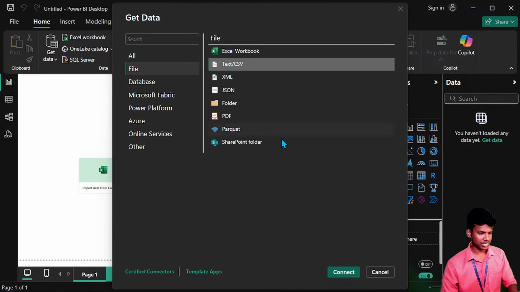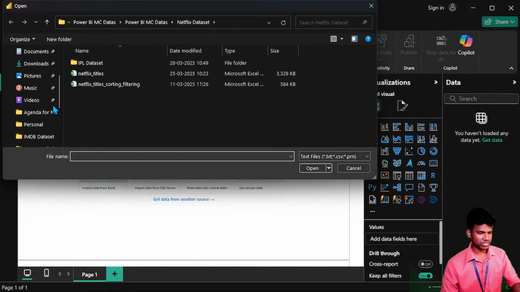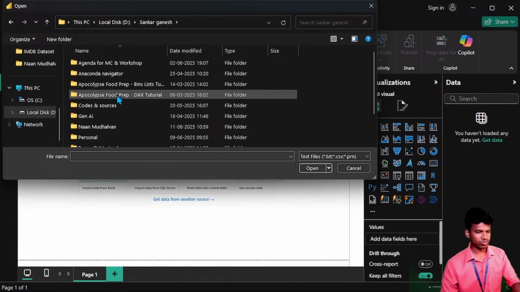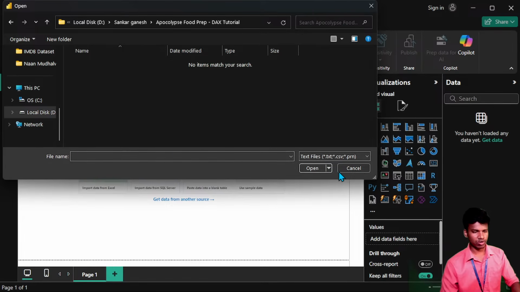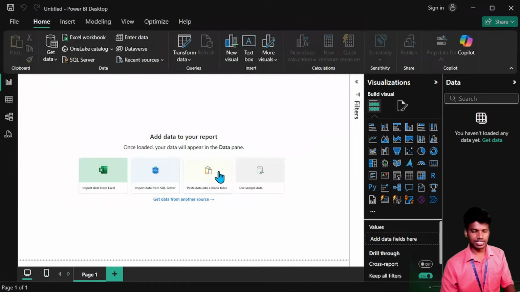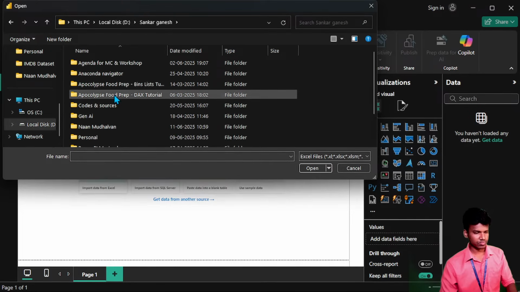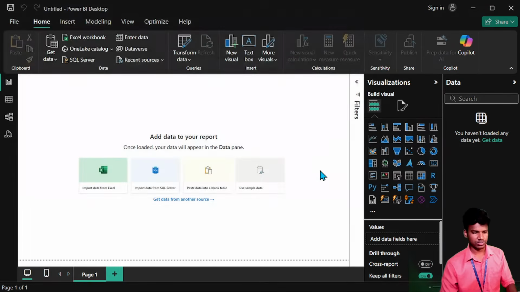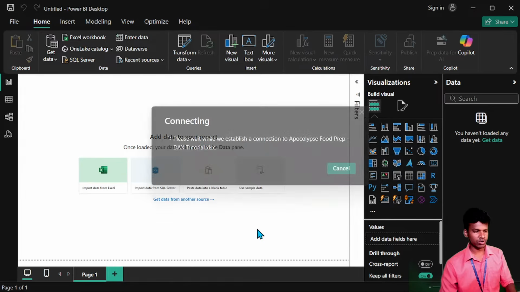Okay, so click the Text/CSV and give connect. So if I go with my data set, here I take this Apocalypse Sale. Once the folder is empty, you can choose a different option because the file is an Excel workbook. So I'm going to the Excel workbook and choosing the tutorial of the Apocalypse food sale. Once I give OK, it takes some time to load the data into the model, like into Power BI.